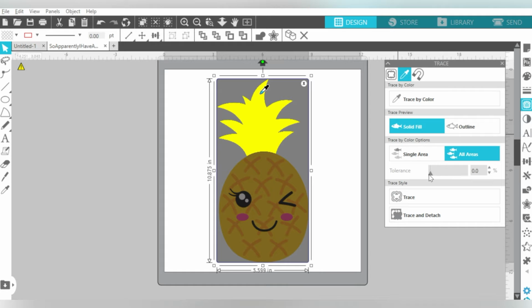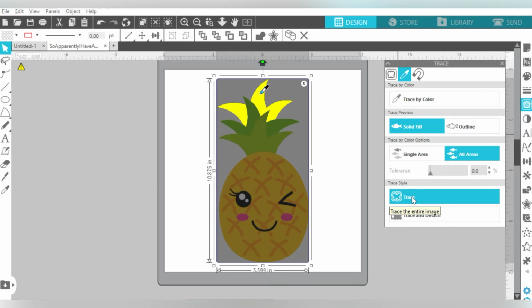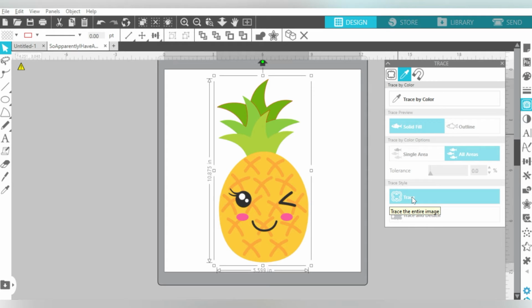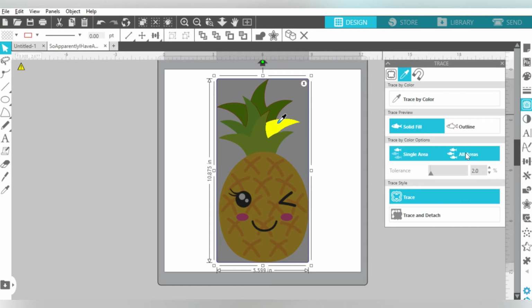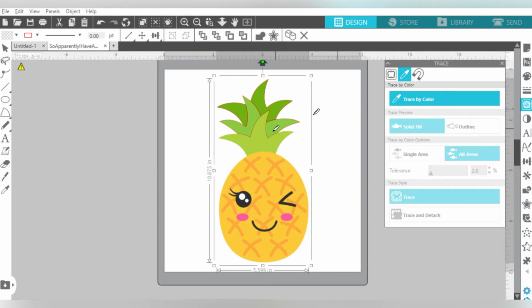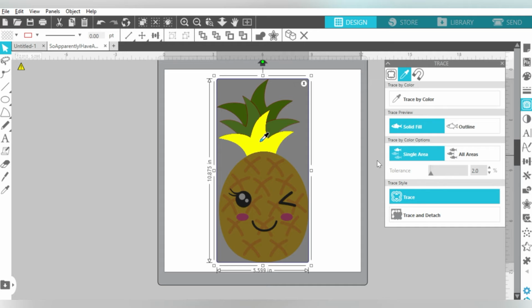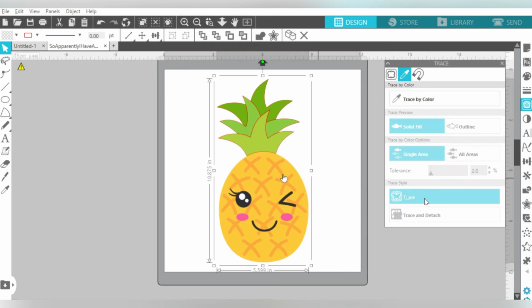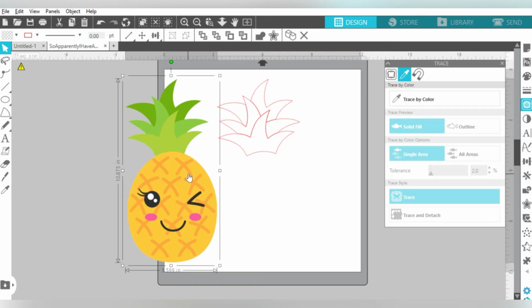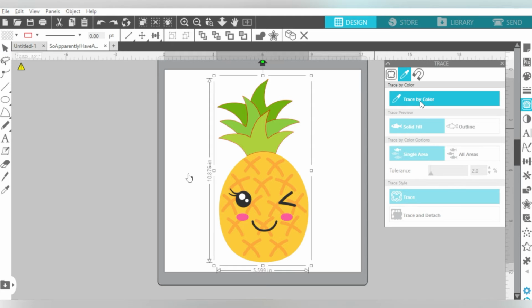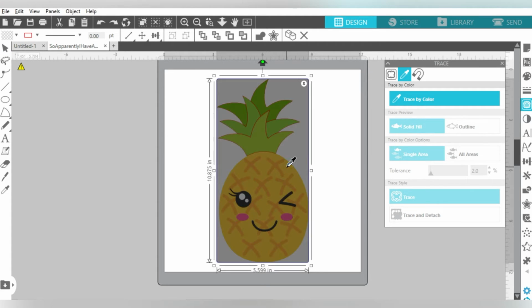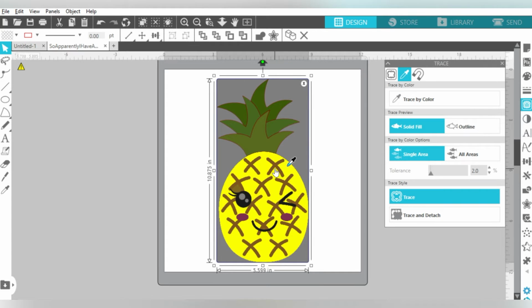For this situation, I am going to reduce the tolerance back, and I will simply choose trace. Now I'm going to repeat this process, trace by color, and I will do this for each shade of green. I will choose all areas, trace, select the dropper again, choose the lightest color, and select trace. Now, you'll see I have all 3 of the green pieces for the top of my pineapple. Now let's go ahead and talk about the yellow. I'm going to click Trace by Color and click on the yellow. Now, you can see, let's go ahead and hit all areas to get that part above her eye.